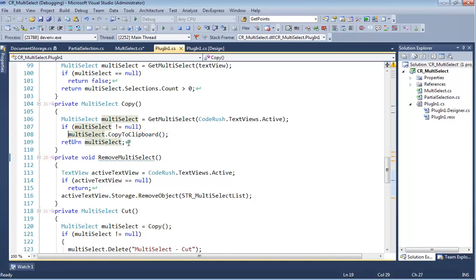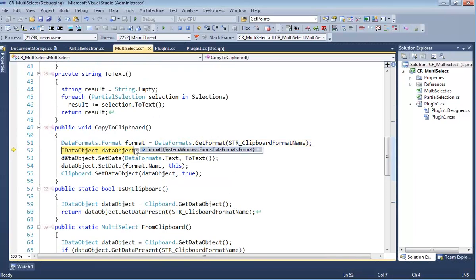Copy to clipboard. Let's drill in there. Data format. There it is right there. Format.name. There it is right there. There's the part I was talking about. Okay, data object. We've just said text. Oh, to text. I didn't call that. Let's see what that evaluates out to.